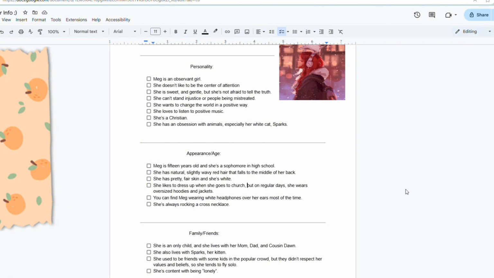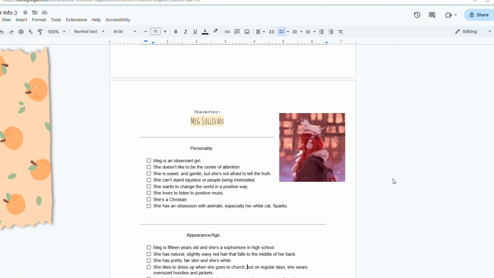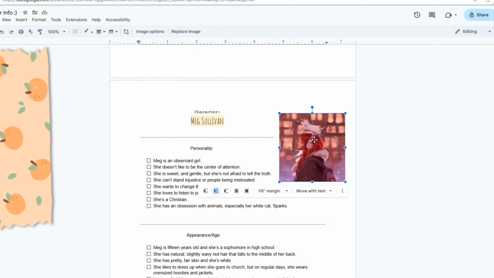But yeah, this is Meg, and I think it's so important to provide a little picture of your character, because I think it's really good for a portfolio. If you had your own portfolio, you would have a photo of yourself, so I think if you have a character portfolio, it's important to add a picture that, even if it's not your exact character, is something that represents your character. Dawn has red wavy hair, she has a white cat named Sparks, and she wears big clothes.